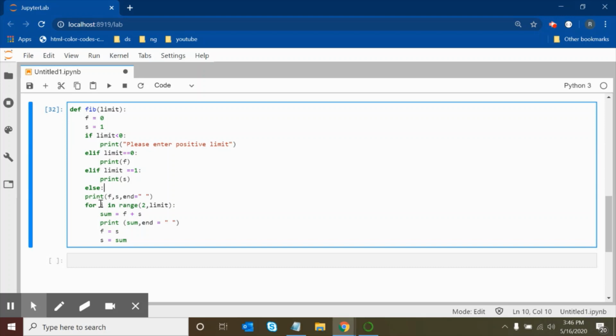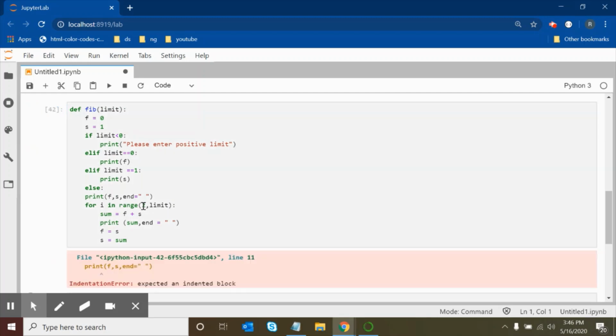Like it will start the loop from the second number till limit. It will calculate the sum, and then it will print the sum, and then again it will swap the values, like the second number will become the first number and the sum will become the second number, and again it will go to the next i, and again it will calculate the sum and print the sum. So this way we can calculate the first Fibonacci number also, the second Fibonacci number also. Now I want to run this program.